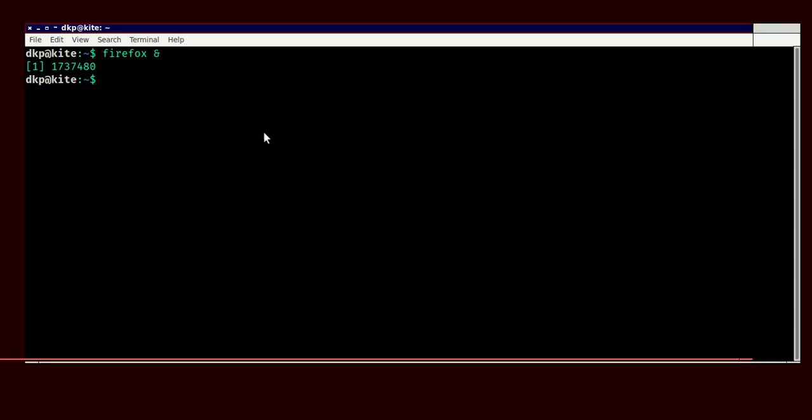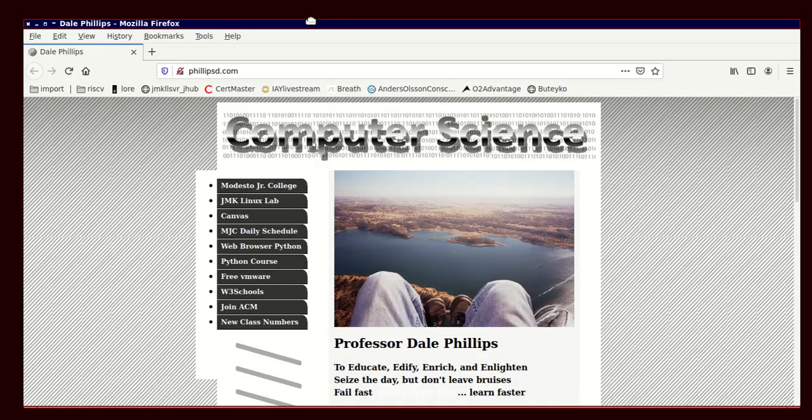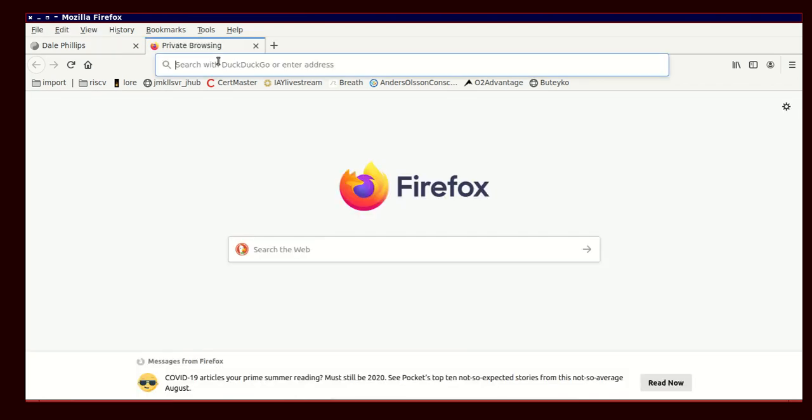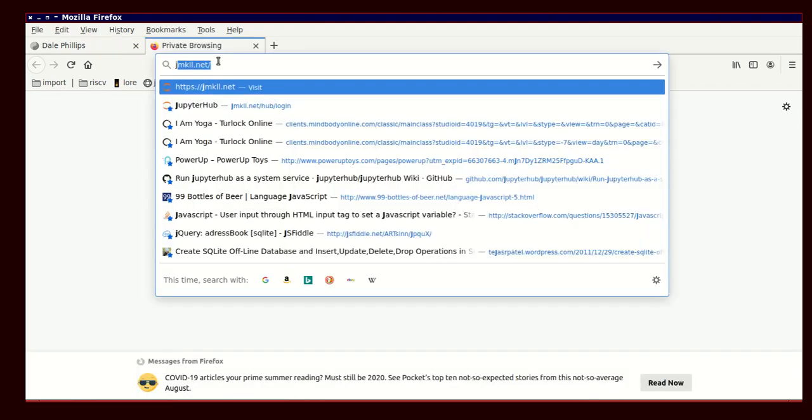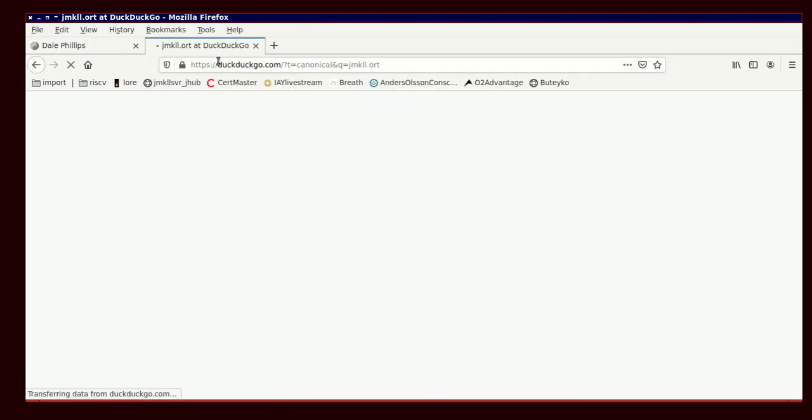So on my Linux box, I'm going to fire up Firefox here, and I'm going to put it into the background by using the ampersand. And then you can see it brings up my Firefox. I will go here and I want to show you the jmkll.org website. Whoops, it would help if I could spell it right.